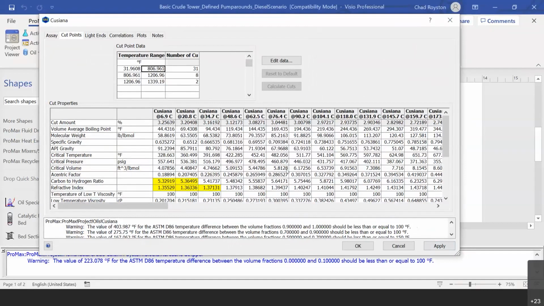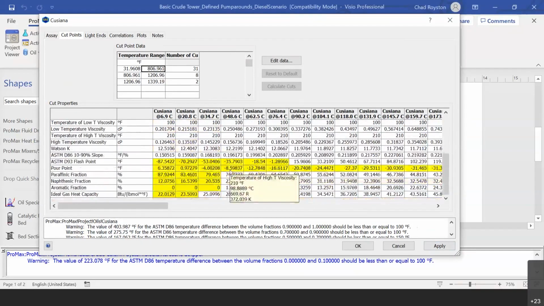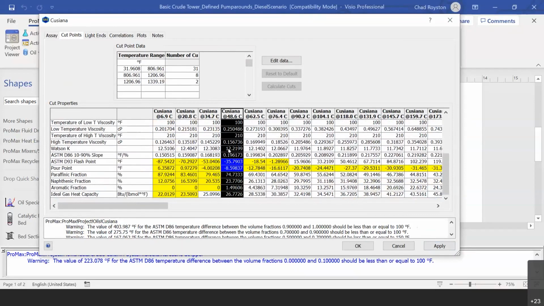If ProMax doesn't know or have a good estimate out of a certain range, then it's going to start to highlight those items and say, at this point, estimating the flash point for, say, oil cut Cusiana at 48.6 Celsius, you might want to take it with a grain of salt. Now, every simulator is just that. It's providing best estimates given the state of the art.